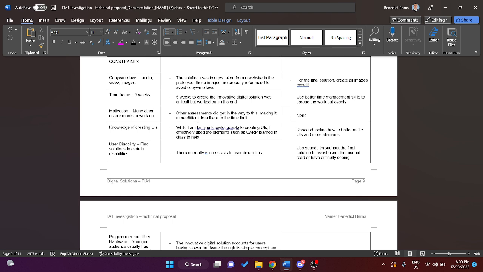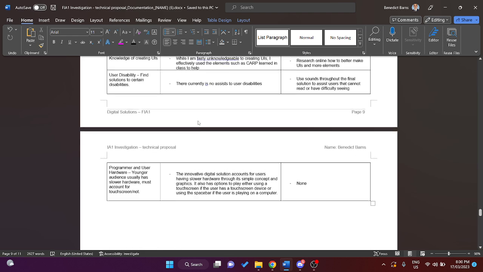Criterion: knowledge of creating user interfaces. Evaluation: while I am fairly unknowledgeable about creating user interfaces, I effectively use the elements such as CART and learning class to help. Recommendations: research online how to better make UIs and more elements. Criterion: use the disability; find solutions to certain disabilities. Evaluation: there is currently no assist for user disabilities. Recommendations: use sounds throughout the final solution to assist users that cannot read or have difficulty seeing.